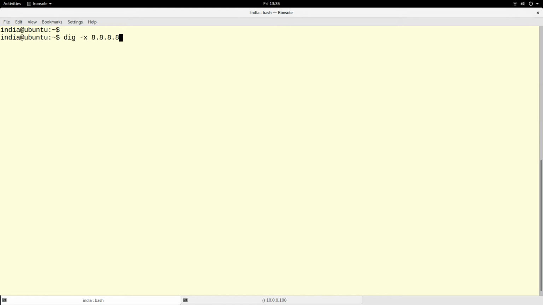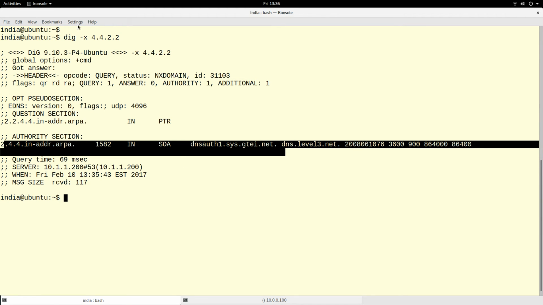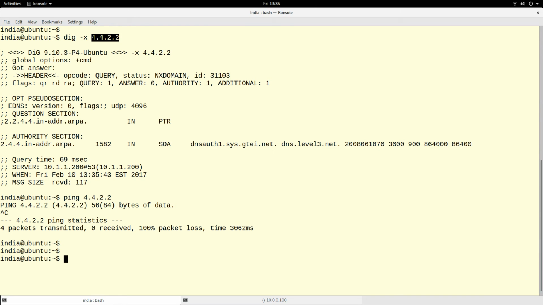We can try another popular DNS, I think 4.2.2.2. Okay, maybe this doesn't resolve to a particular name. When I did dig -x on 4.4.2.2, there's no answer section here. We only see the authority section. That is because maybe this IP address actually does not exist. Let's try to ping it. I actually don't know if it's okay. So you see, it doesn't exist. I was wrong with that IP address.